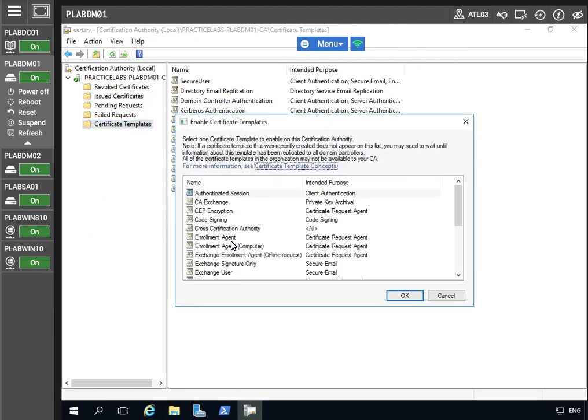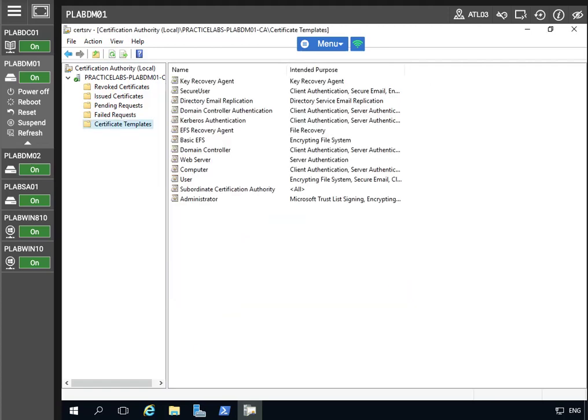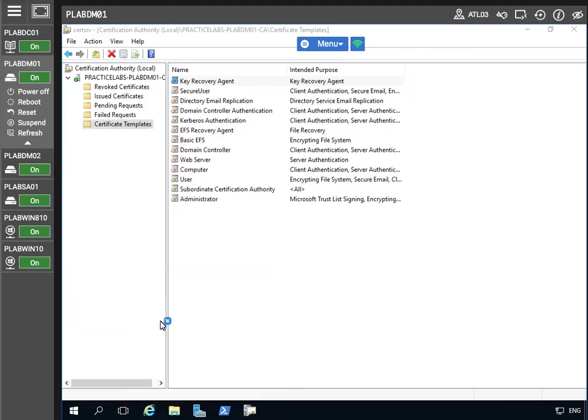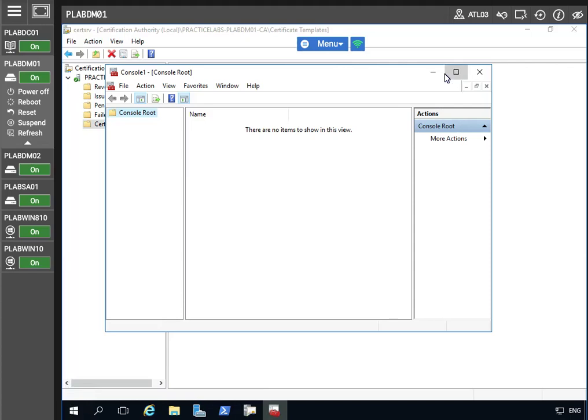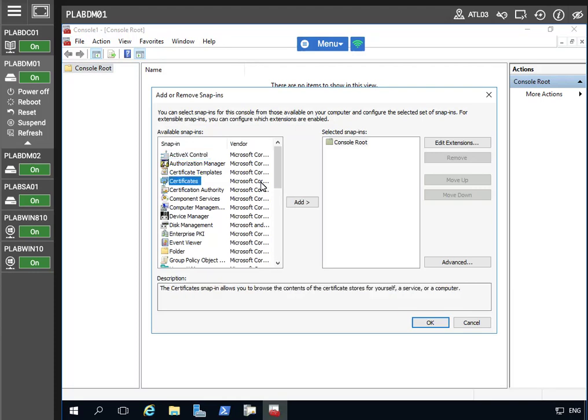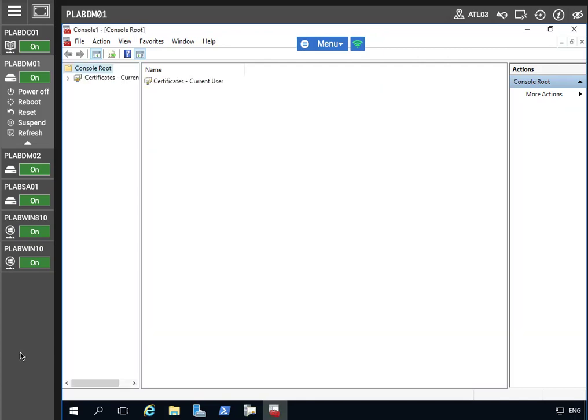Now, of course, we want key recovery. Did it load? Yes. All right, perfect. So now for our next task, we're just going to request a key recovery agent certificate. To request it, I'm going to do it in a few steps. We did something similar to this earlier. Remember, we did the adding. And of course, we want to do my user account. So we're good here. Hit OK.